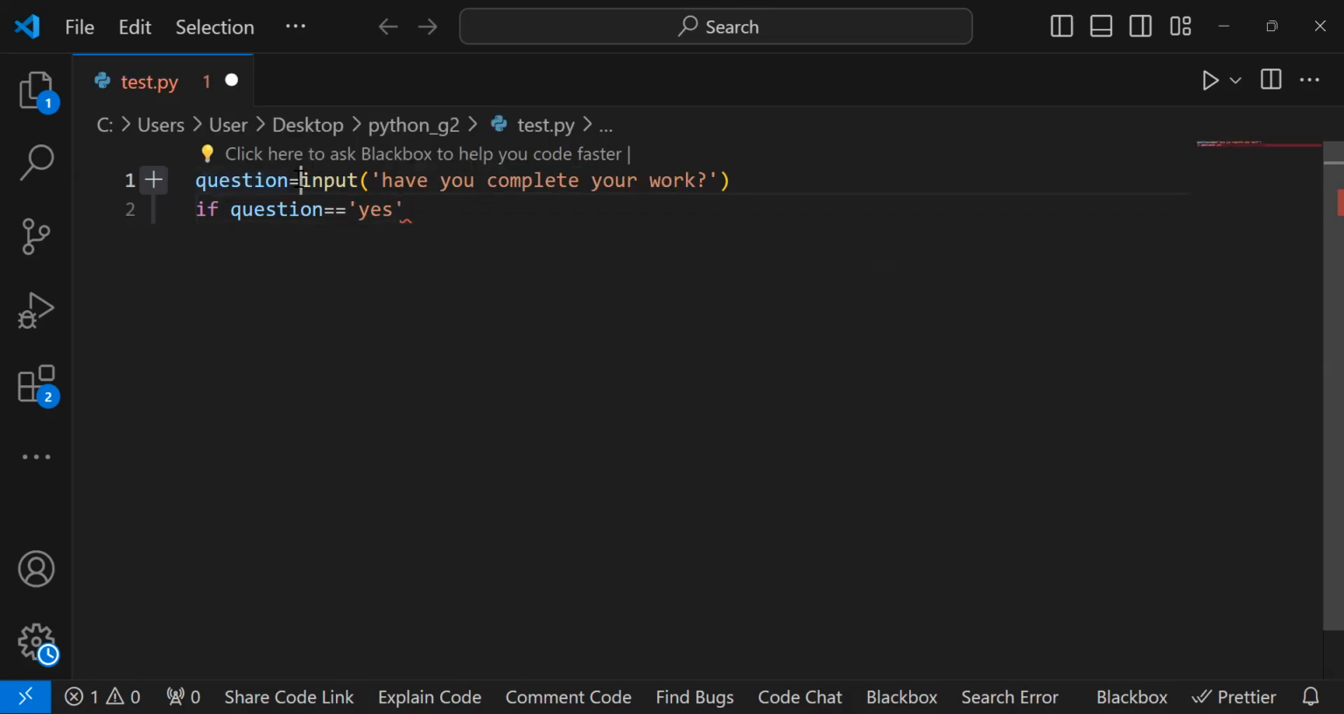equal sign and a double equal sign? As you can see, here is a single equal sign and here is a double equal sign. Okay. So when we use a single equal sign, we assign a value. As you can see, here is a variable, and I assigned the question.